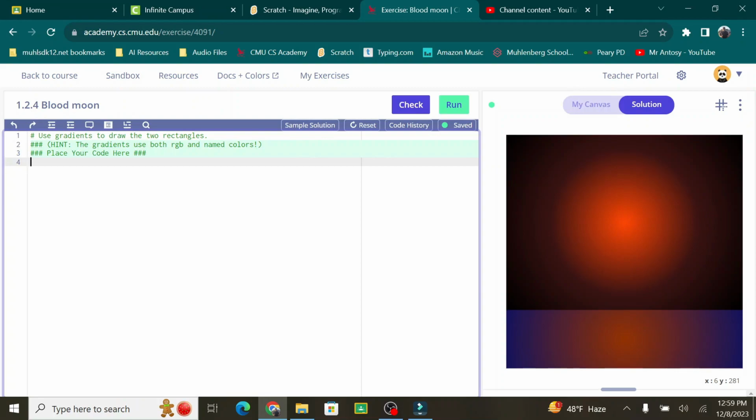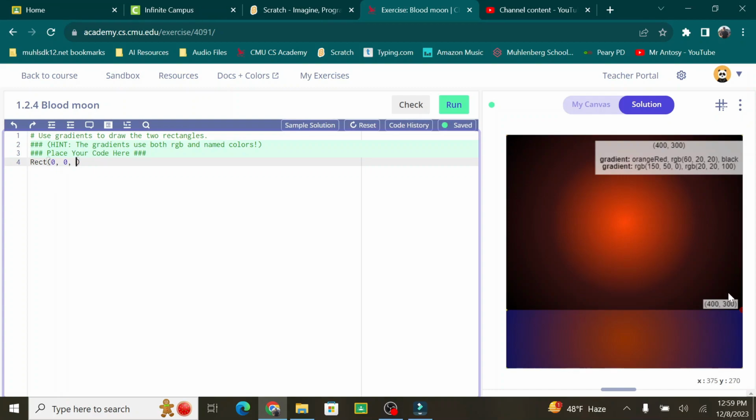So here we go. Our first rectangle starts at 0, 0. So I'm going to do capital RECT, 0, comma 0. And then it comes all the way down here to 400, 300. Okay. And then we're going to do a fill. This gradient is orange, red, RGB, 60, 20, 20, and then black. So we're going to do fill equals gradients. Then orange, red.